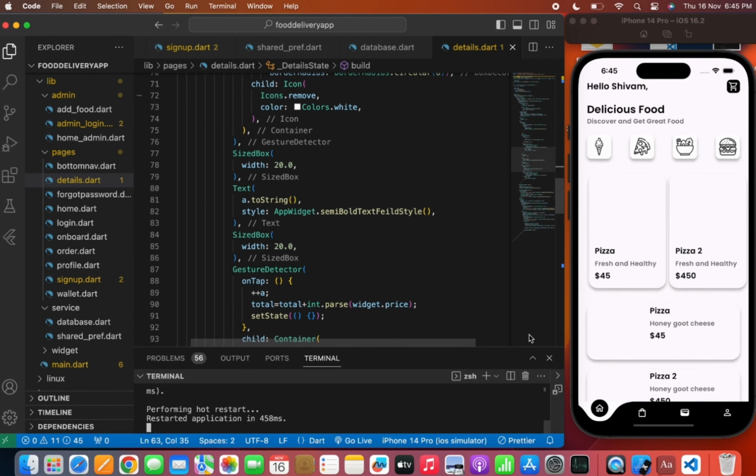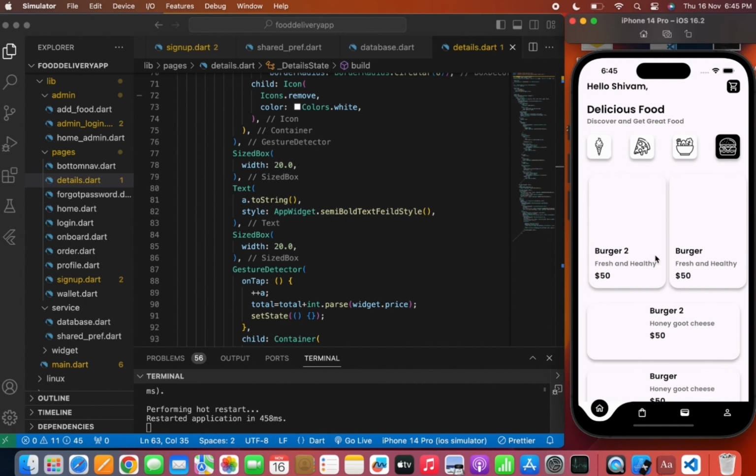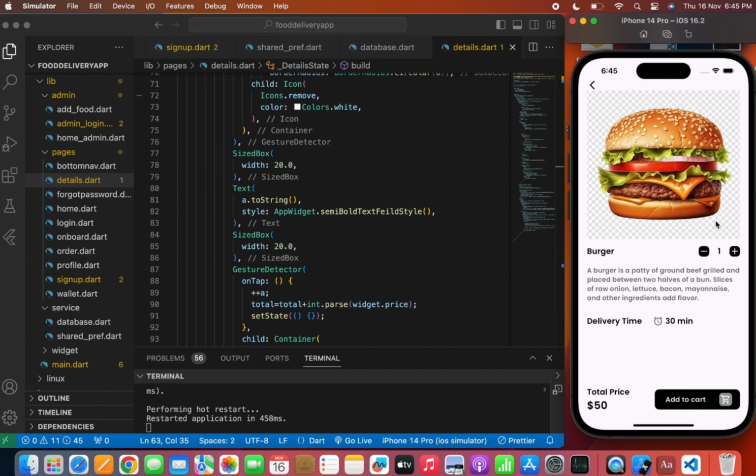So it is 0 because we need to hot restart. So I will hot restart it again and we'll go to the burger, and as I increase the quantity here, you can see the total price showing for 3, 4, 5 quantity, and it keeps changing in just a few seconds according to the quantity which changes here. So it works really good.